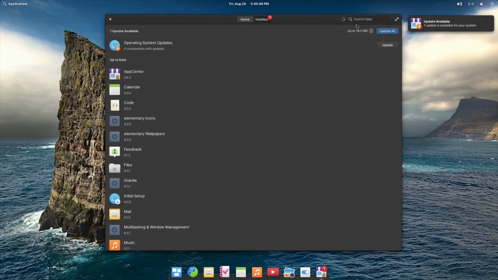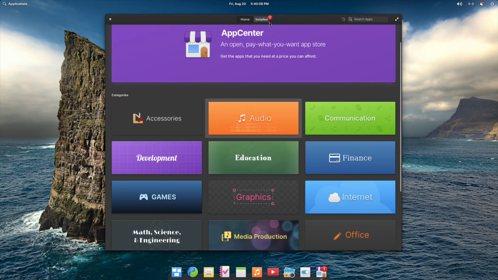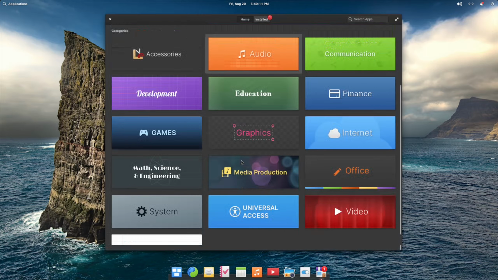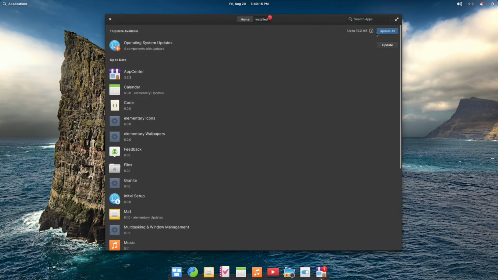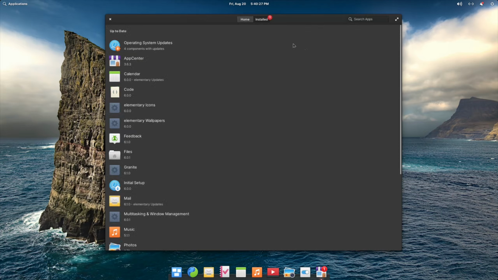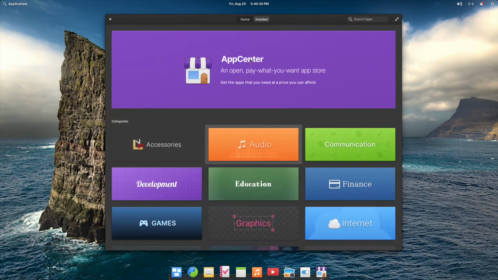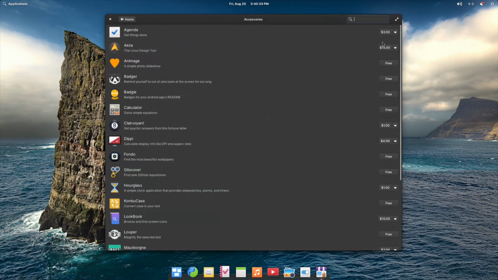There we go. So finally it worked. I don't know why it didn't work the first time around. But after updating it, it worked. And you can see here that there is an update here. So let's update all. And done.